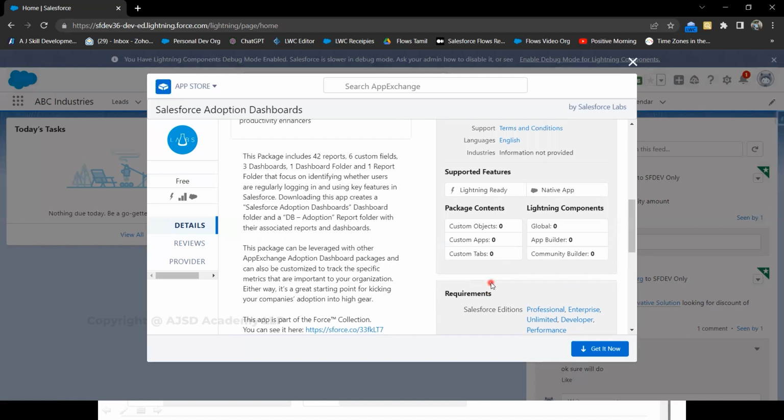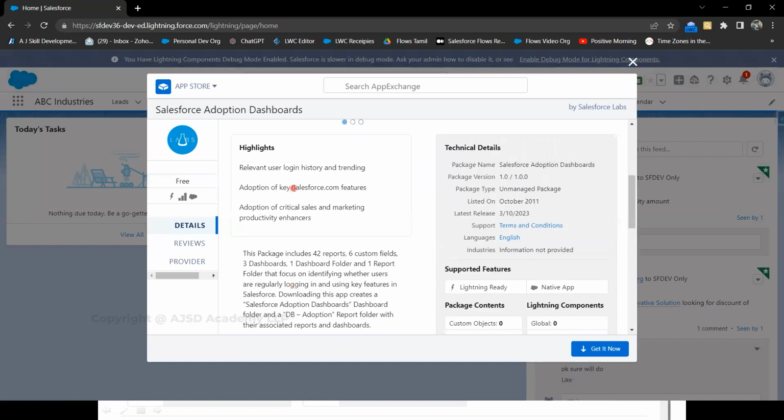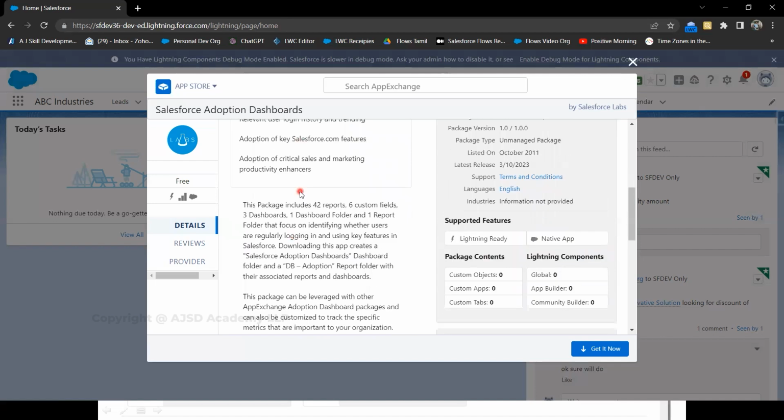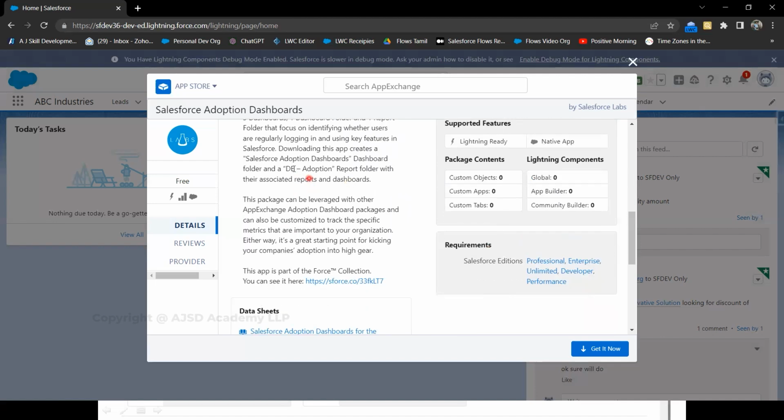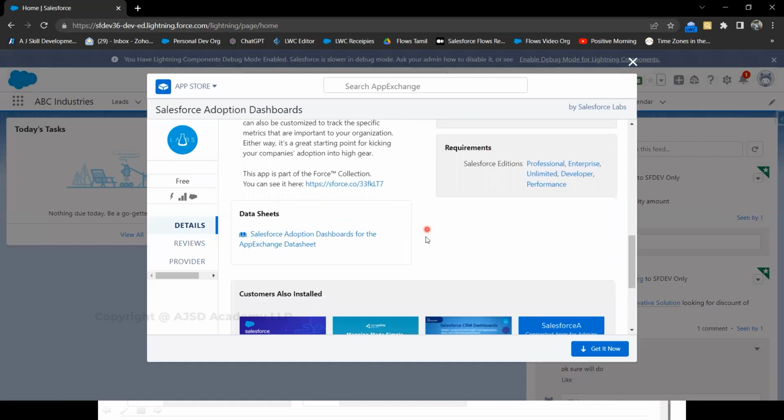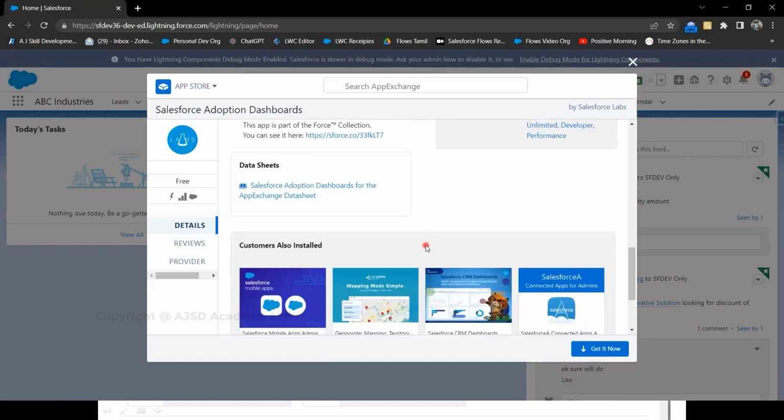As I told you earlier, the unmanaged packages, the objects or apps or tabs which are part of the application will count against your org limits. So it is always good to have a look at this particular information, also package contents, as well as if you wanted to get more technical details or functionality information, you can read it out. You can read how the description is built about this particular application. And similarly, data sheets are also available here, so you can go and check the data sheets.